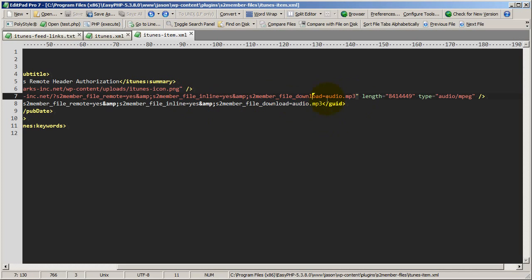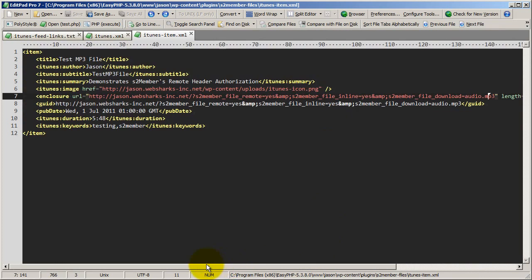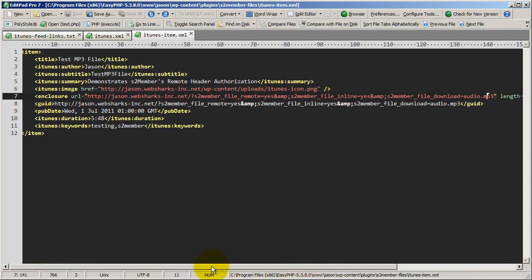Now one thing to be careful of, you'll notice here that I have the s2Member file download equals audio.mp3 on the end of this link. You'll want to be sure that you do that also, because iTunes will want to see that mp3 extension on the end. So you shouldn't have s2Member file inline equals yes on the end. You should have the name of the file with a valid audio extension on the end of your link. Okay, so that's how you would create the URL to that protected file enclosure.